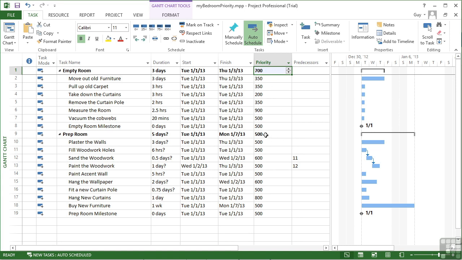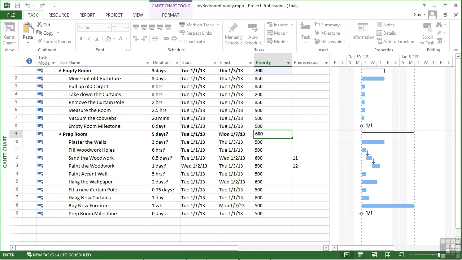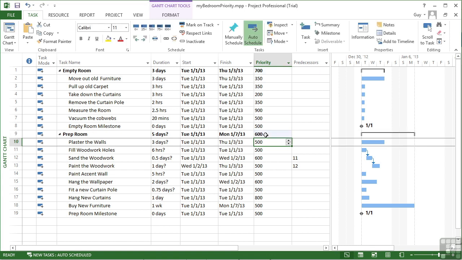And you could do the same for the prep room. Let's increase that slightly, so it's higher than the average, but not as high as emptying the room. And then as we add further groups, we could prioritize those as well. Again, it'll come in useful when we work through and look at sorting and filtering, so that we can sort and order our tasks by that priority value.